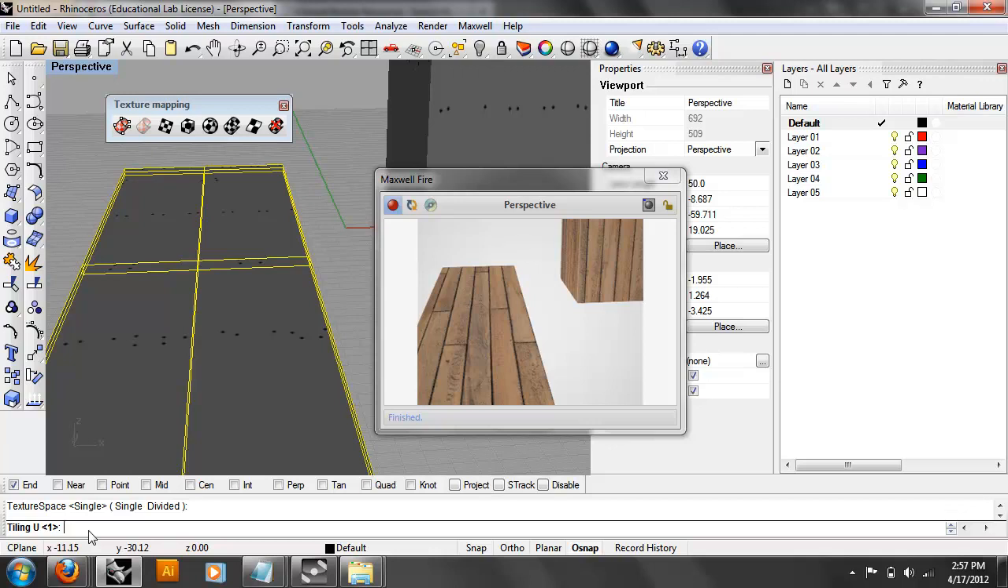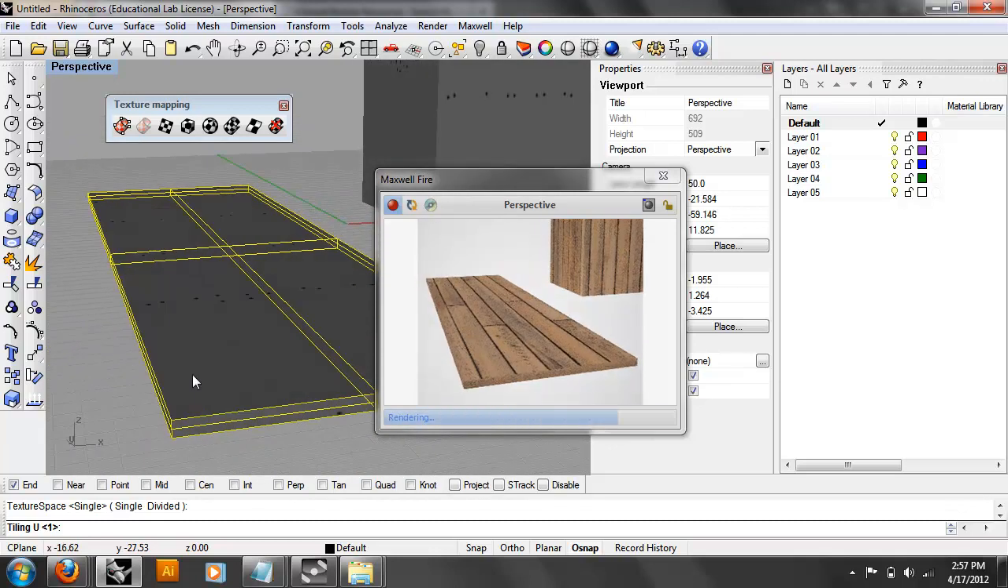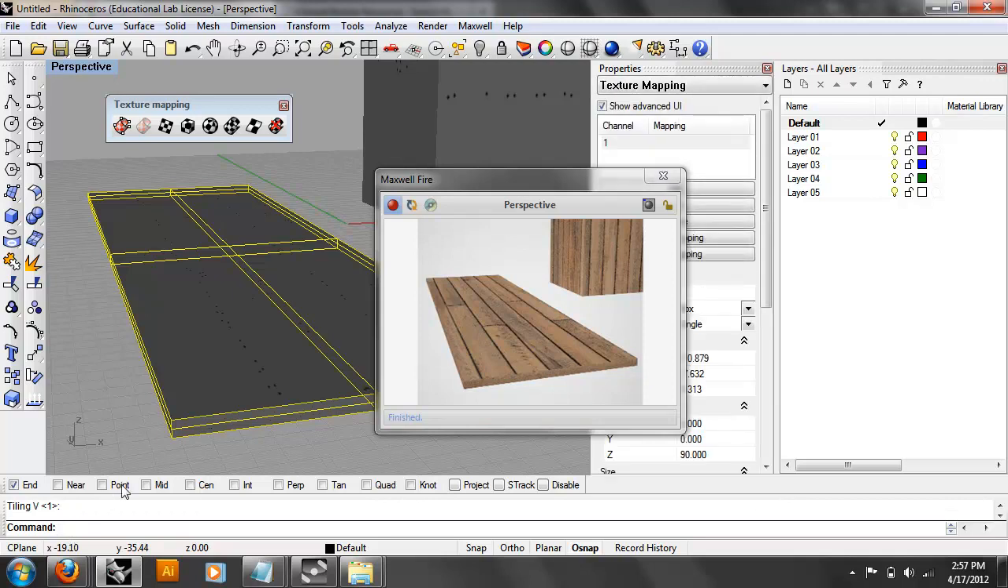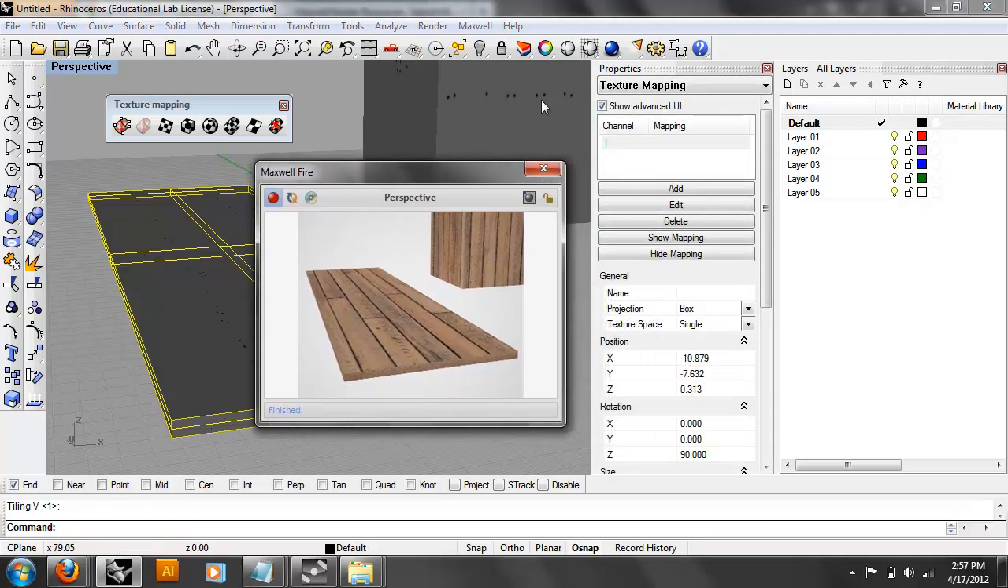Z is depth, right? If it has a depth to it. X and Y should be self-explained. Anyway, it's the tiling. Now this is going to apply some basic mapping to it. And you can just go ahead and say tiling U1 and V1, and nothing's going to change. If I go into my texture mapping properties, once I've mapped it, it says that there's channel 1 active.